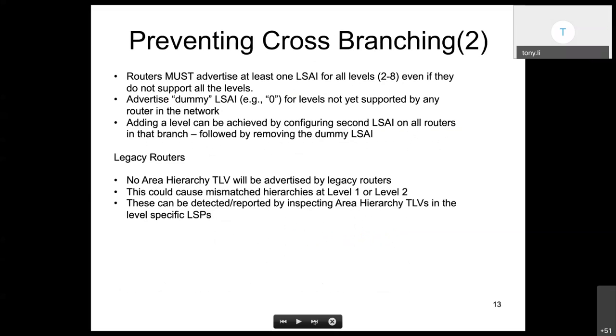Okay, so here's basically all the rules. If you have information about where you are in the hierarchy, you must advertise it. If you do not know what levels you have supported, you can advertise a dummy LSAI, and we're just using 0. So you can say, I don't know what level 8 number is going to be there someday, but we're going to reserve it anyway. And you can add a level by using multiple LSAIs at a particular level, and then removing things as you don't need them.